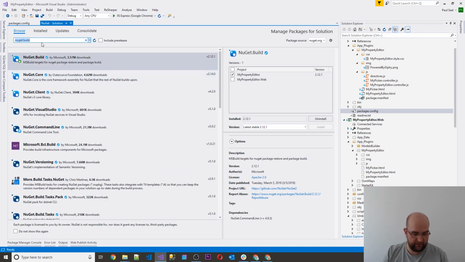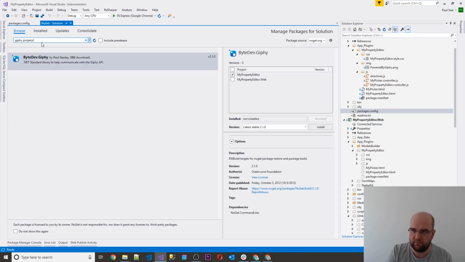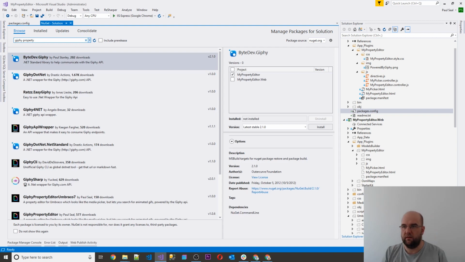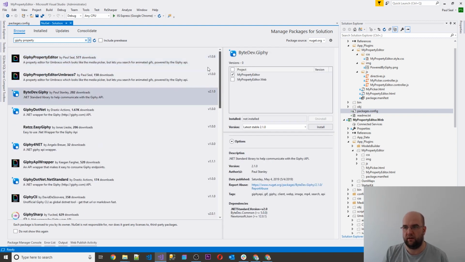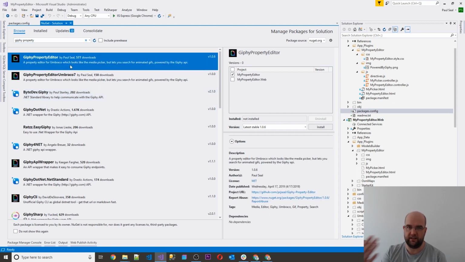So you can find it in different ways. If we go into Giphy Property Editor by Paul Seal, this is where you can find the ones that I've created. It's been downloaded 577 times. That's quite good. So you could install it this way, or you could do it through the command line.